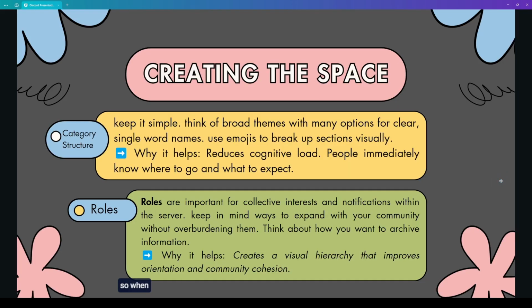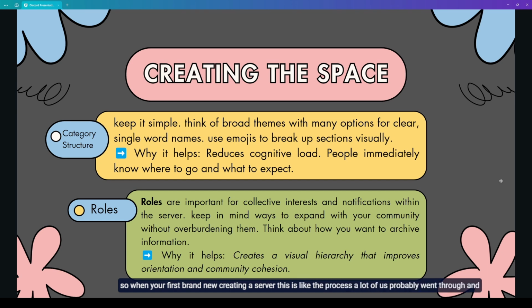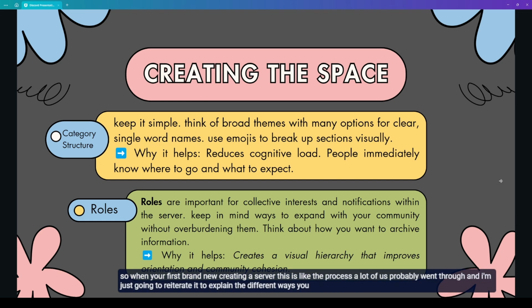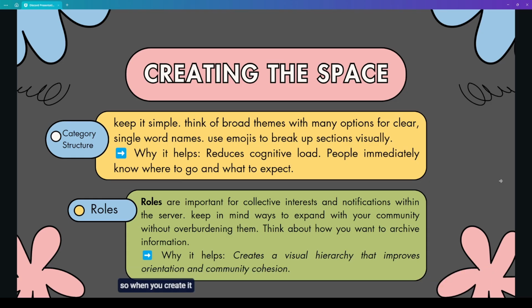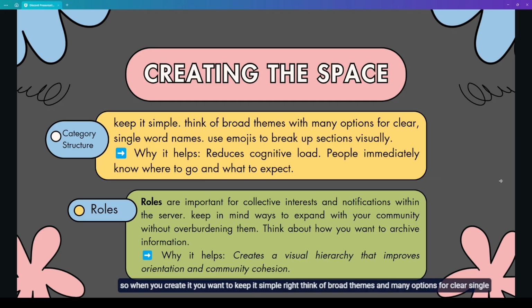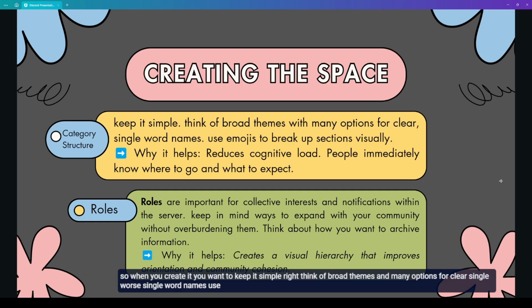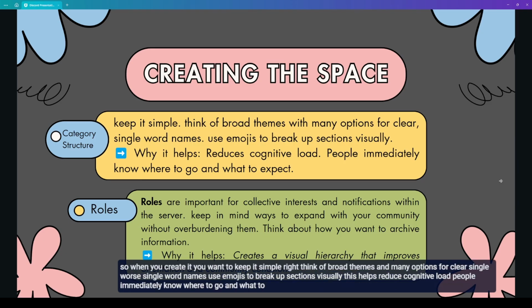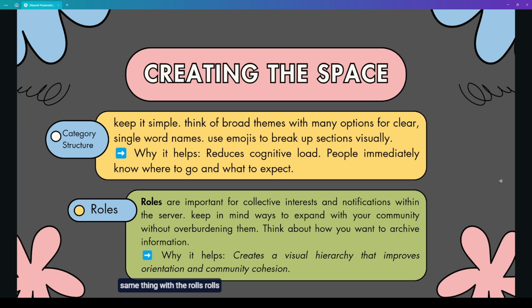When you're first brand new creating a server, this is the process a lot of us probably went through, and I'm just going to reiterate it to explain the different ways you can think about reading accessibility. So when you create it, you want to keep it simple, right? Think of broad themes with many options for clear single word names. Use emojis to break up sections visually. This helps reduce cognitive load. People immediately know where to go and what to expect, and that creates trust. Same thing with the roles. Roles are important for collective interest and notifications within the server.